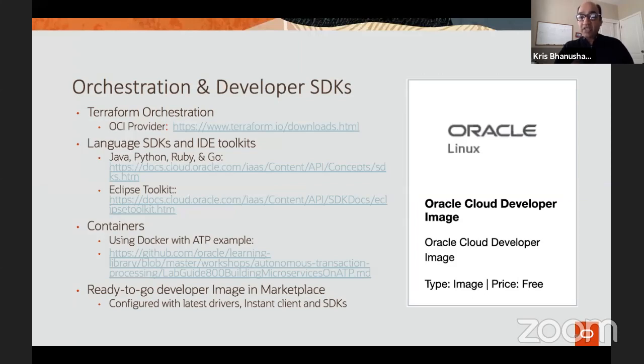So you basically go to the marketplace, drop this in about, I would say, a minute, and you are in there, and you can hook onto your database and start writing applications.